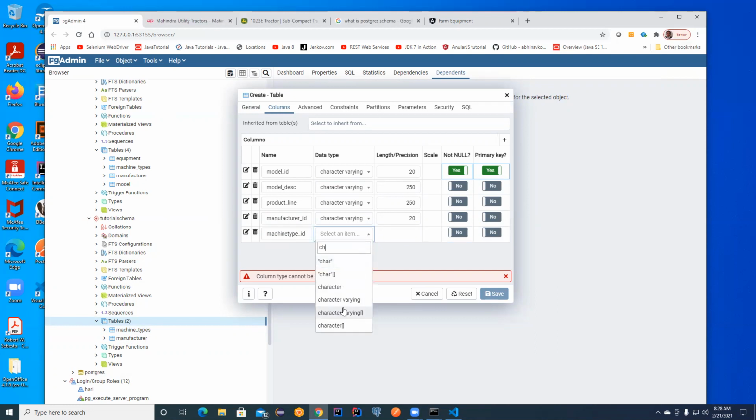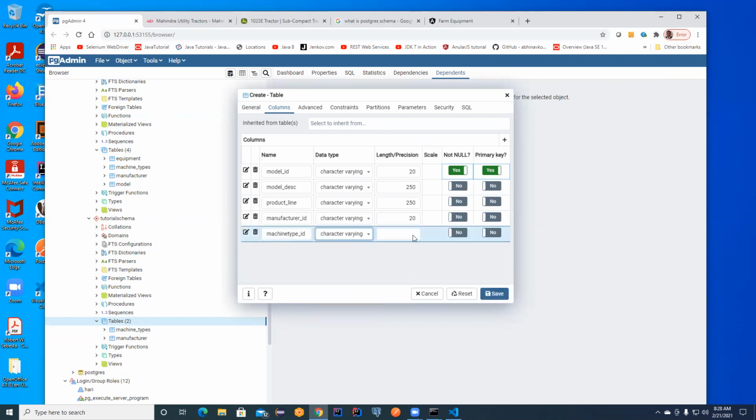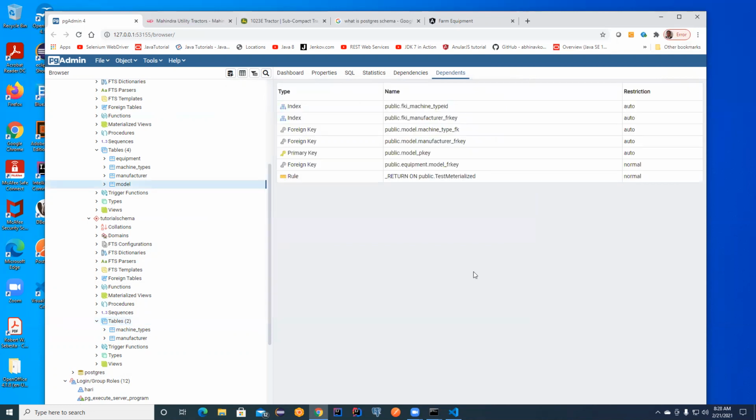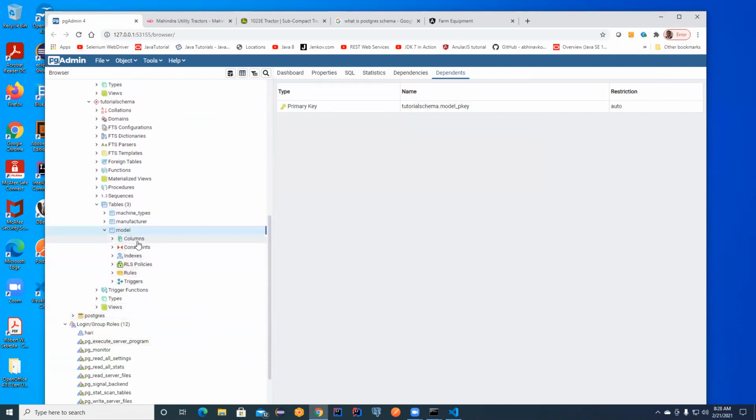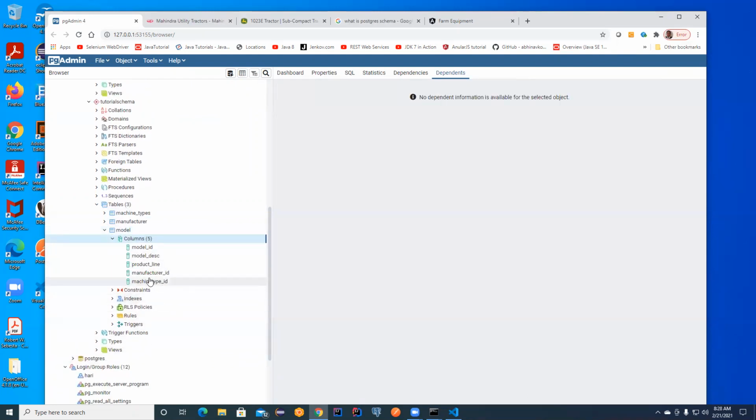Character varying. Okay. Then we have the machine type ID. Refresh, we have this one. So we have three, two columns, manufacturer ID and machine type ID, which are supposed to be foreign keys in the tables machine types and manufacturer. So let's create the constraint.